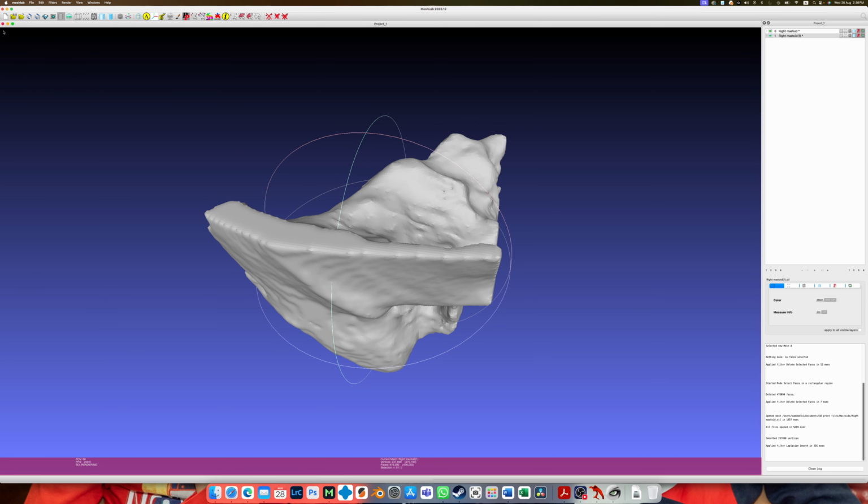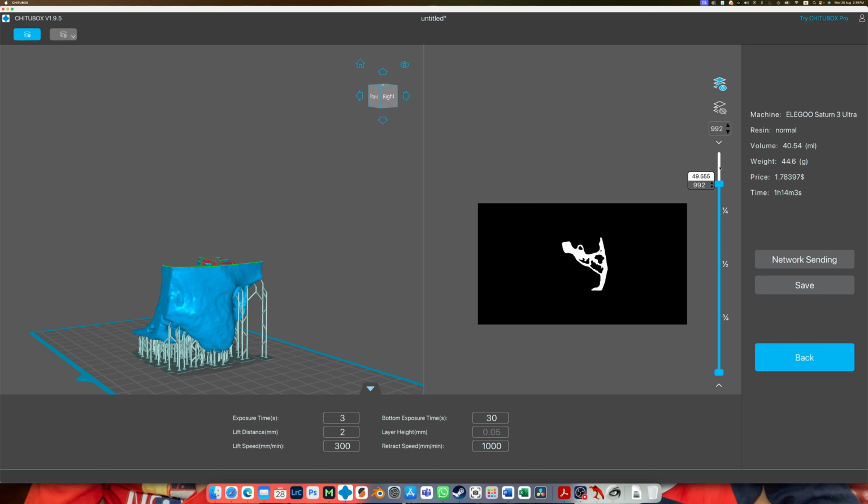First, check the settings of your printer. These are the settings I've already selected before. They work for the resin that I've picked. I checked that the slicing looks okay.